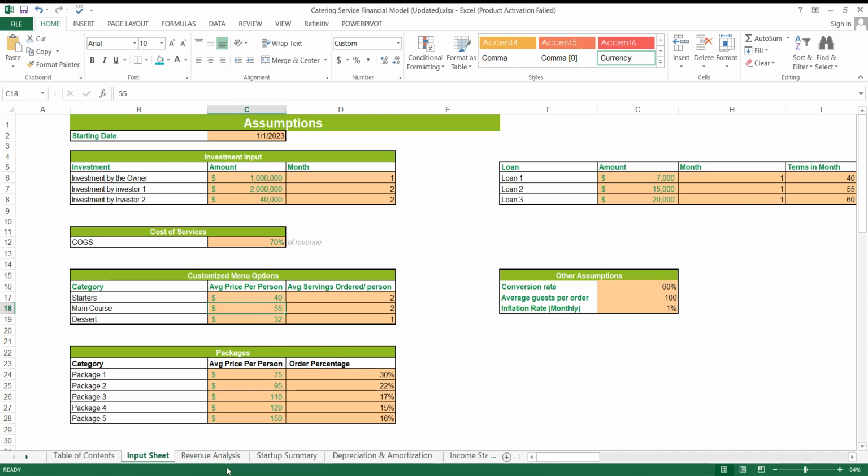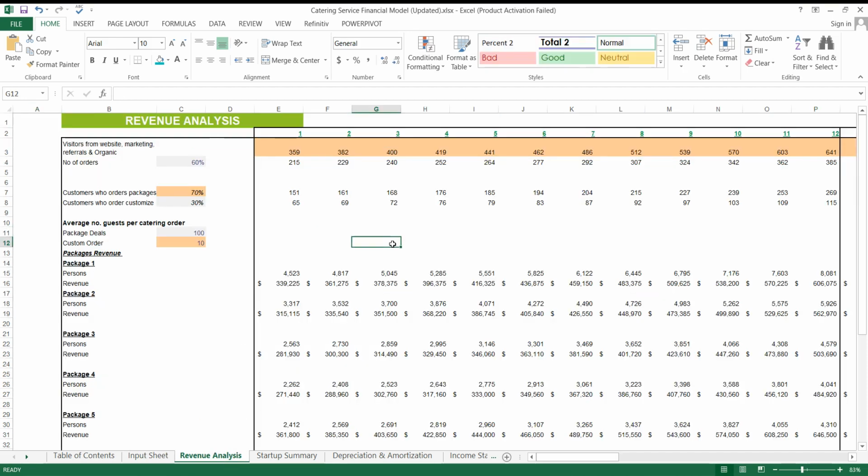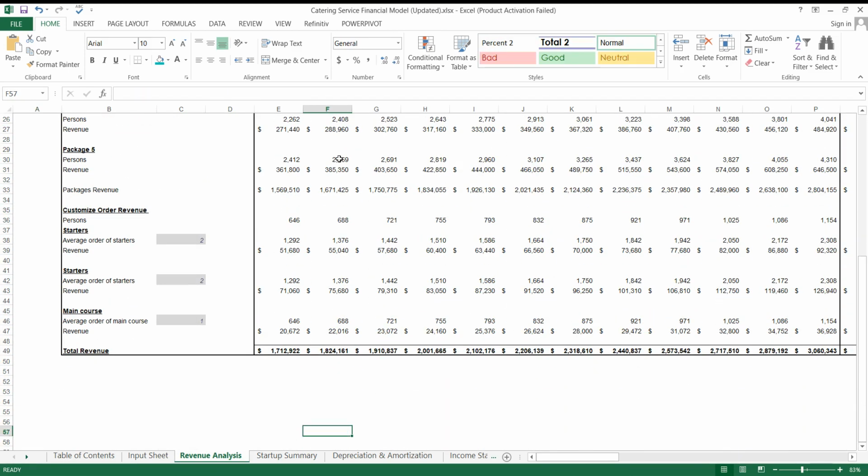Moving on, the revenue analysis sheet has been prepared to estimate the revenues for each of the month given each of the products of the company, and it also calculates the cost of goods sold.